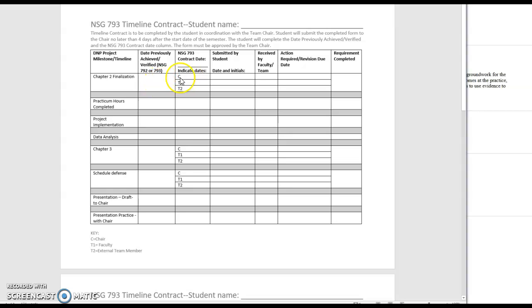As far as what you're looking for as far as Chapter 2, that final read through Chapter 2, making sure everything is in order. And then it's divided by the dates as far as your chair, the faculty member who's on your team, and then your external stakeholder is T2. So you're going to have separate dates for each of those things, and that's why your team members need to approve this to assure that they're on track as well with your time frame.